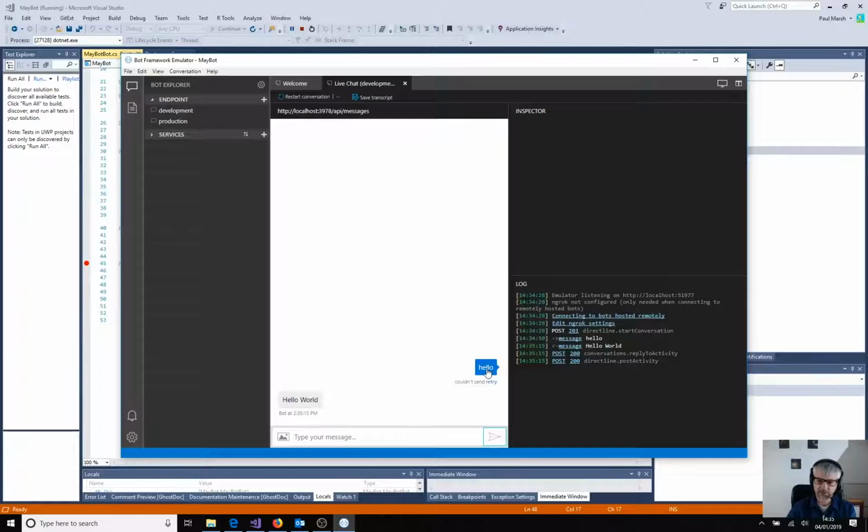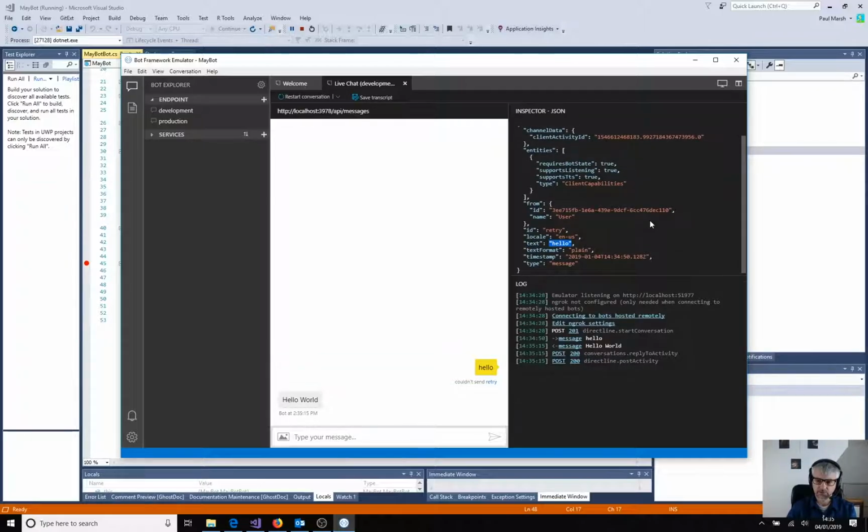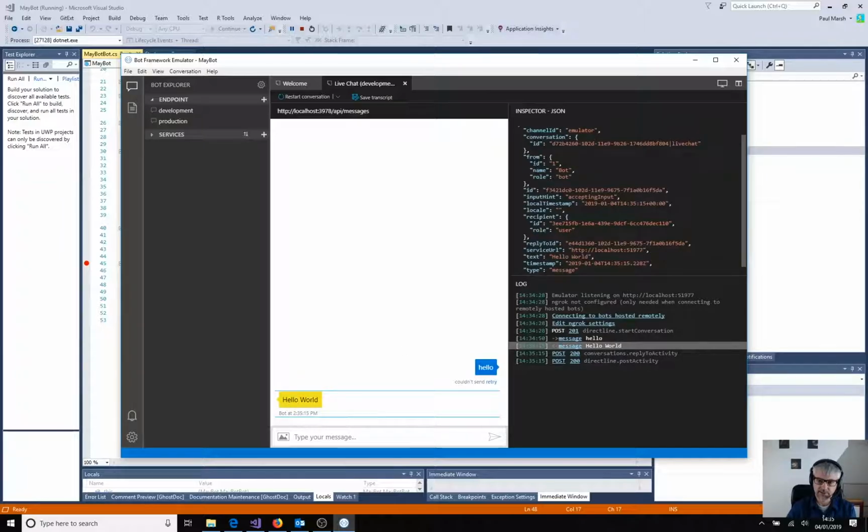So if we select the message that I sent, we can see all this information here about what was sent over, including the important bit, the text that says hello. But also the fact that the type was a message, which we saw in the breakpoint. And then the message that got sent back, hello world, we can select that and we can see that message come in.